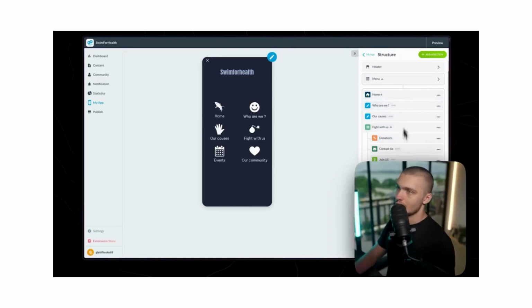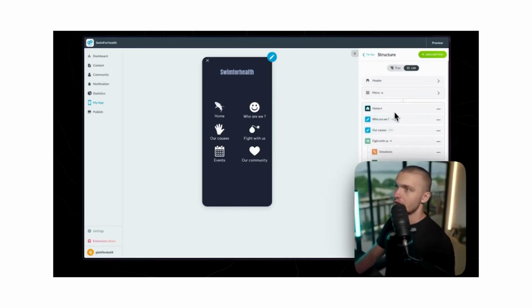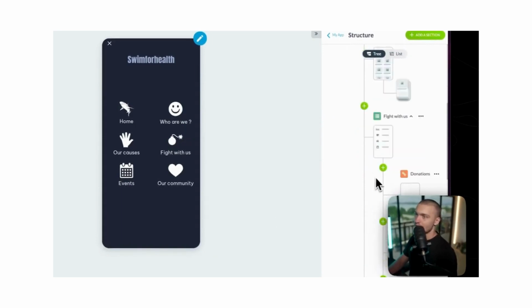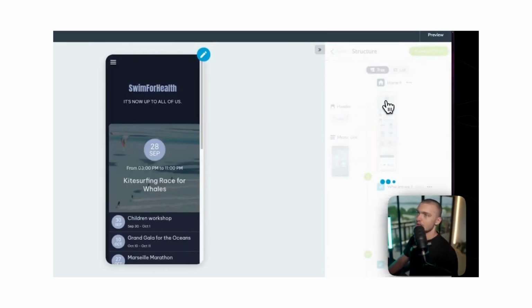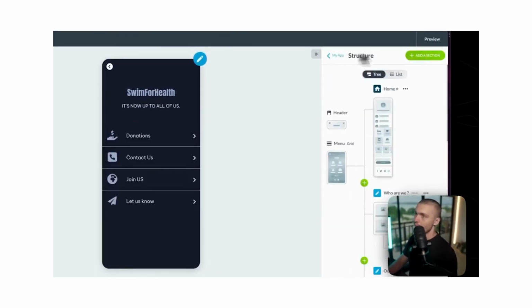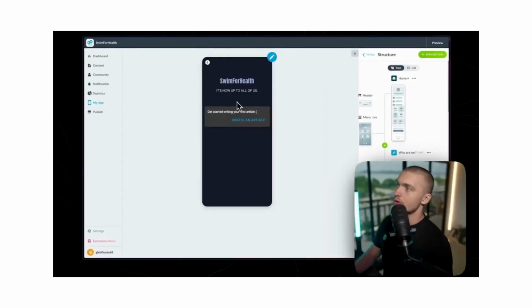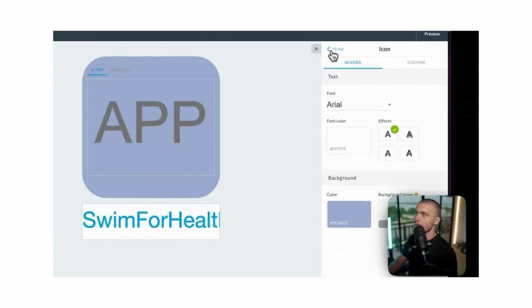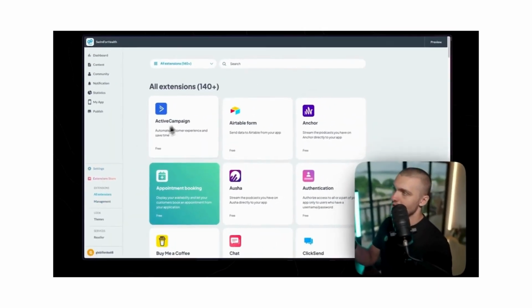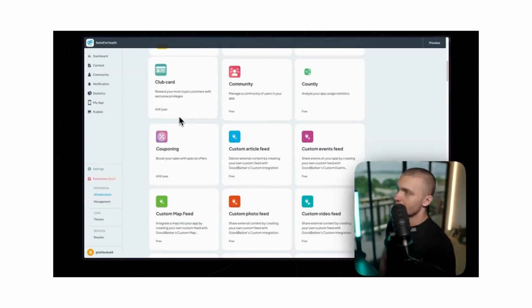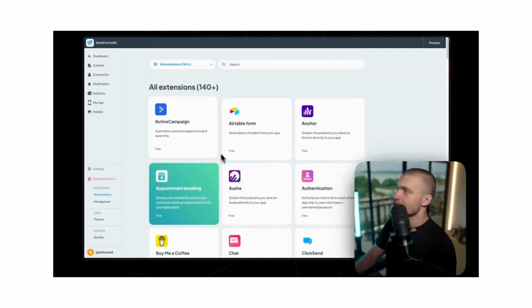So here we could actually see all the different components and see their hierarchy. And you can also click on tree and actually see how the different pages interact together. So this is menu, and this is actually the home page. If you wanted to add a new page, you click and add a section, say a blog, add. Now we've got a blog page, so I guess if you write any articles, they will show up here. Here we can change the icon of the app. And if you want to have deeper functionality, you would get them from their extension store. So you can integrate Airtable forms, Active Campaign, Buy Me a Coffee, Google Tasks, Instagram.